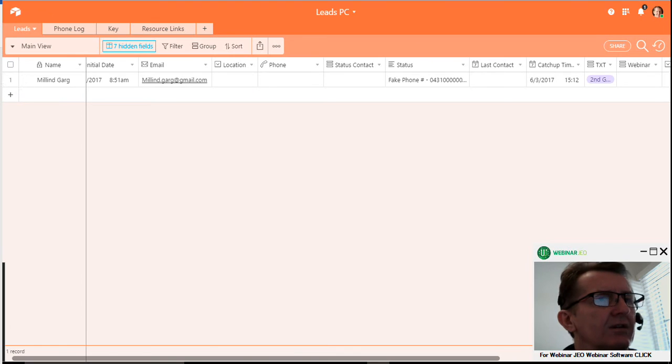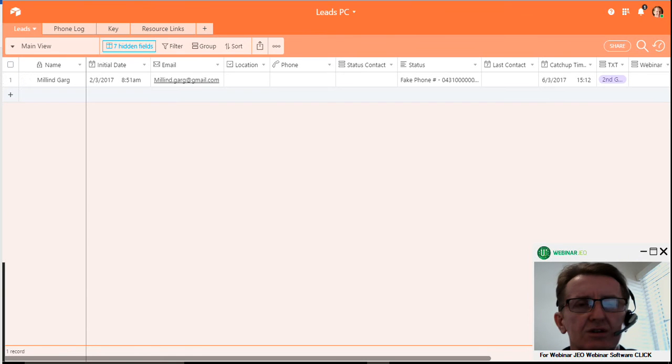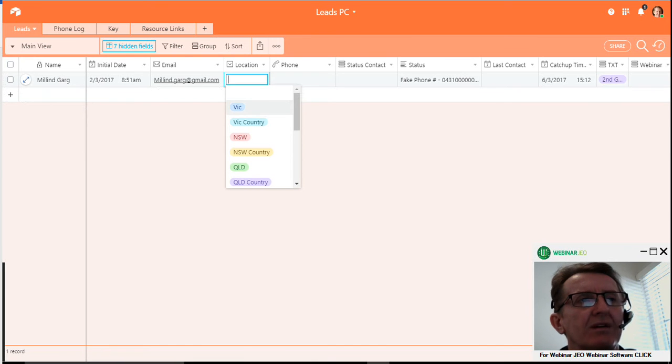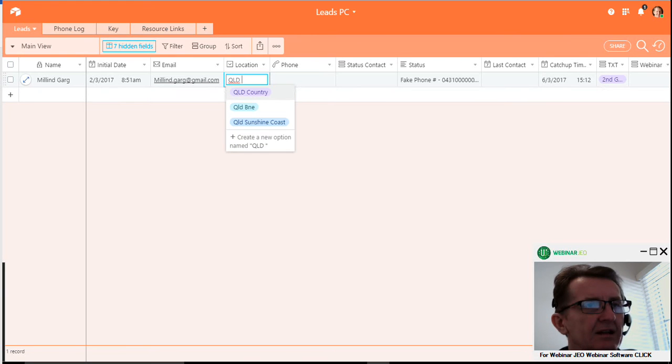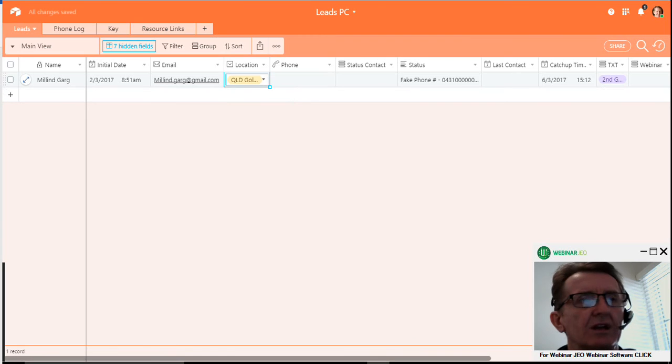Okay, so let me just give you a bit of a rundown on this one. You've got the initial date. The initial date is when did the lead come in. Always better to get onto the leads fast. So do the latest lead first and then work backwards. Email address, location. Where are they from? Vic country. So Vic would be Melbourne. Vic country, somewhere outside. New South Wales would be Sydney. New South Wales country, etc. If you want to, you can also put in Queensland. And there you go. You've got Brisbane, Sunshine Coast, and you might put in Gold Coast as an example.